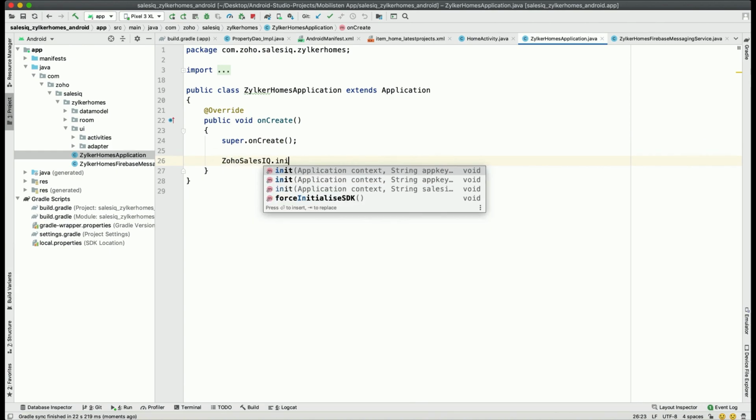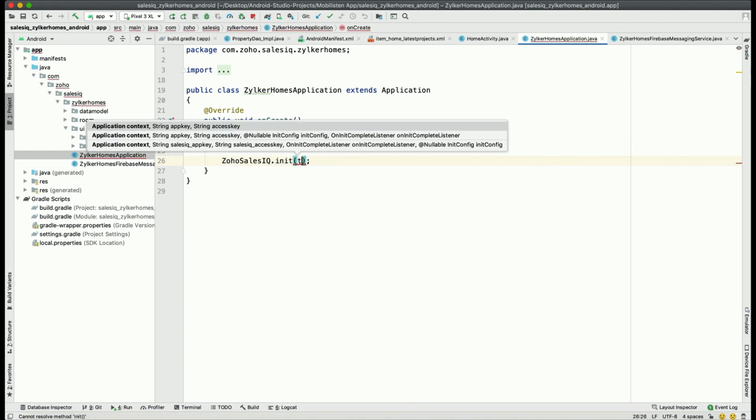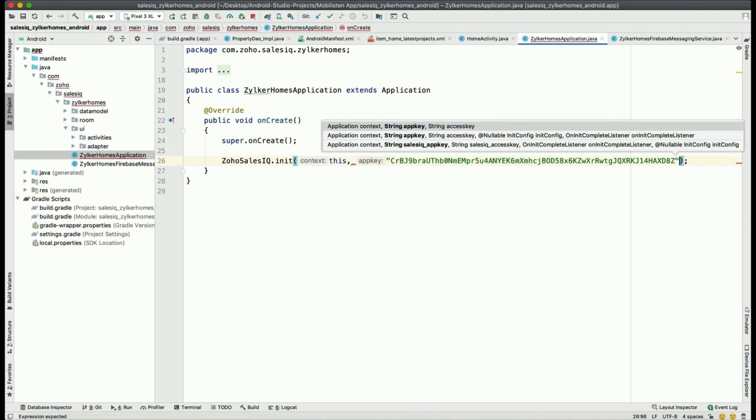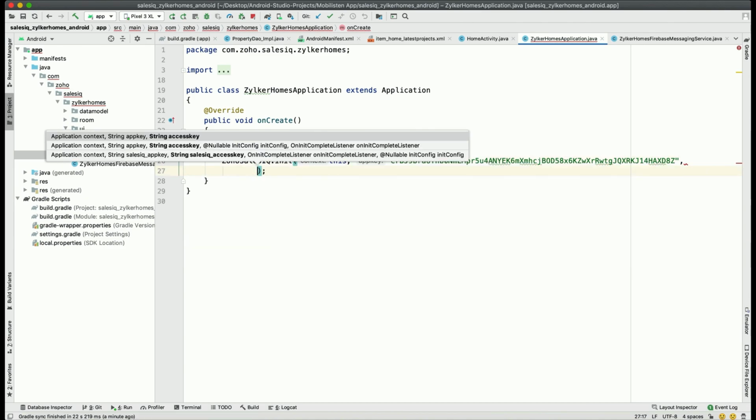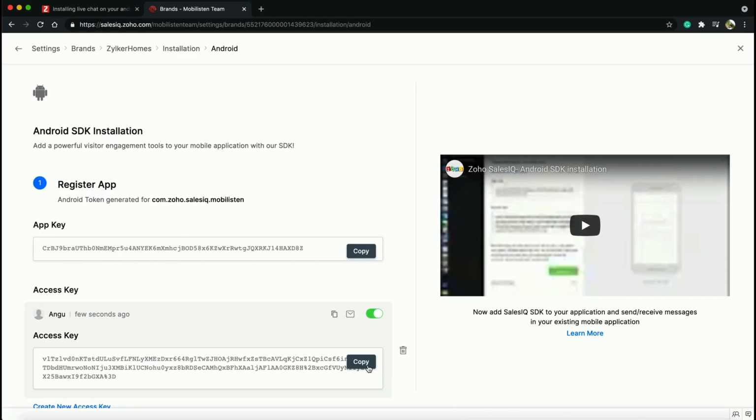After this, you can initialize the SDK by calling the init method in the onCreate method of your application class. Here, you have to include your app key and your access key.